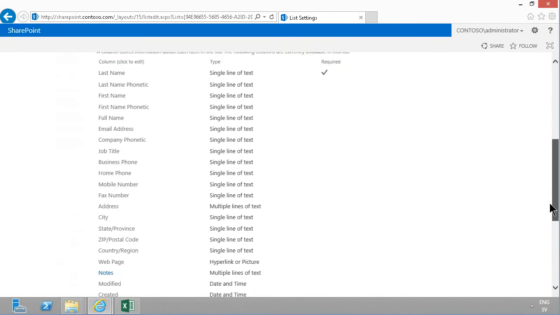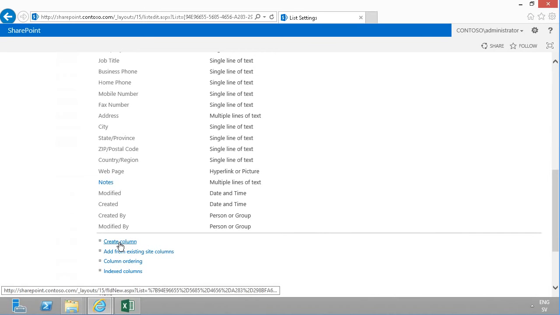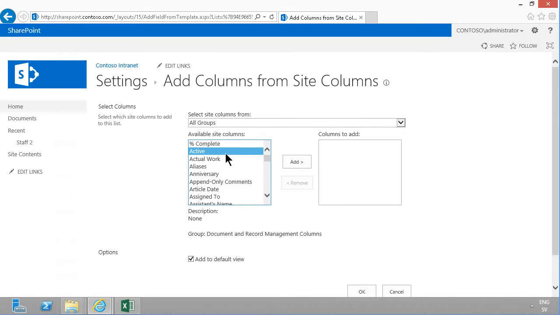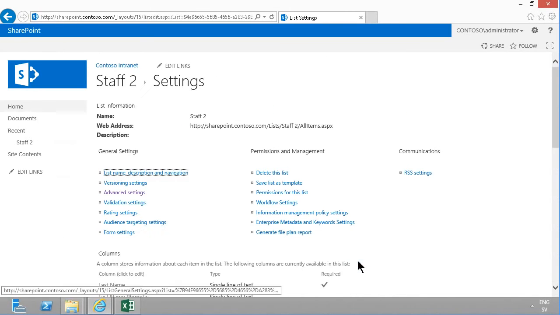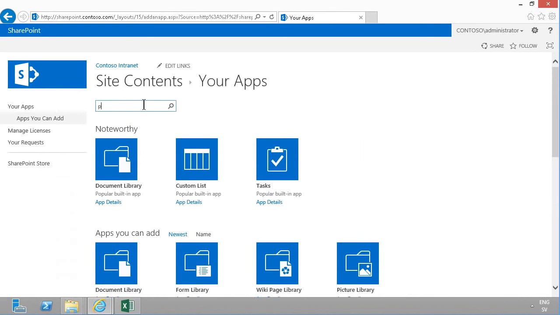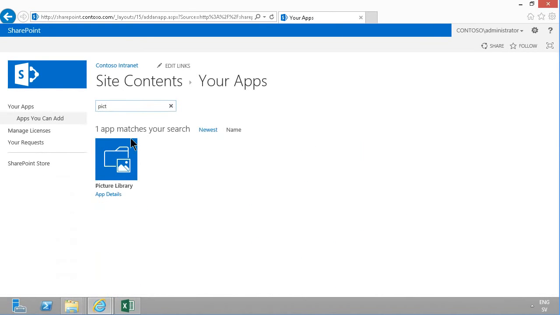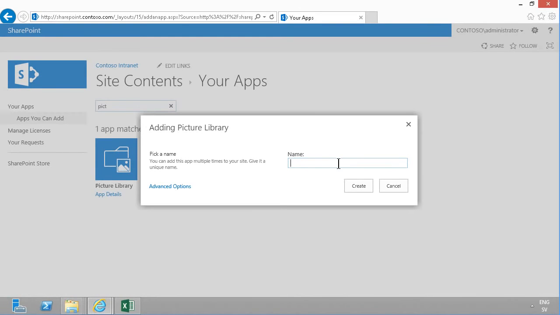And finally, I'm going to add a new column. Actually, I'm going to add 2 columns. I'm going to add one from the existing columns, and that's the contact photo there, and click OK. And then I'm going to upload all of the pictures of these people. I have a list of those. So I'm going to upload those to a picture library, staff pictures.